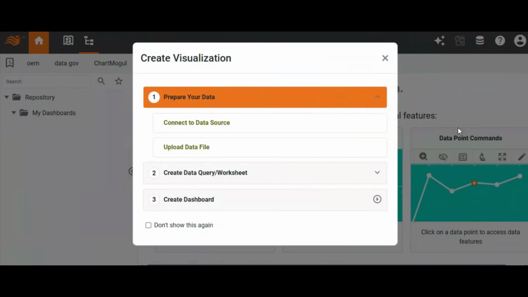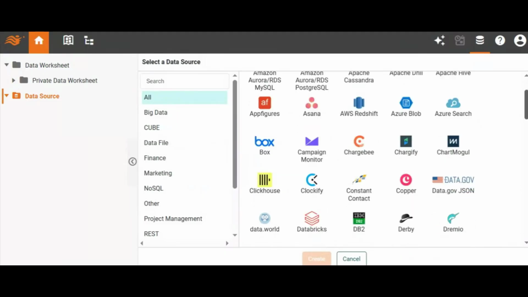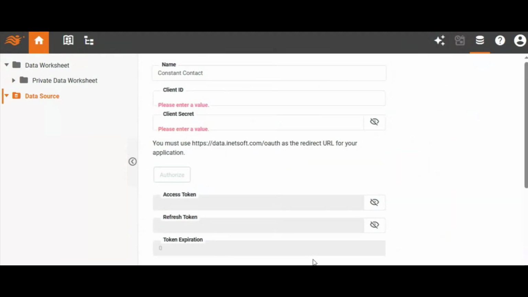In this video, I'm going to demonstrate how to create an interactive web dashboard that pulls data from Constant Contact. And to do this, I'm going to use the free online web app Style BI. So to start off with, I signed into Style BI. I'm going to click Connect to Data Source. I'm going to click on Constant Contact, click Create.